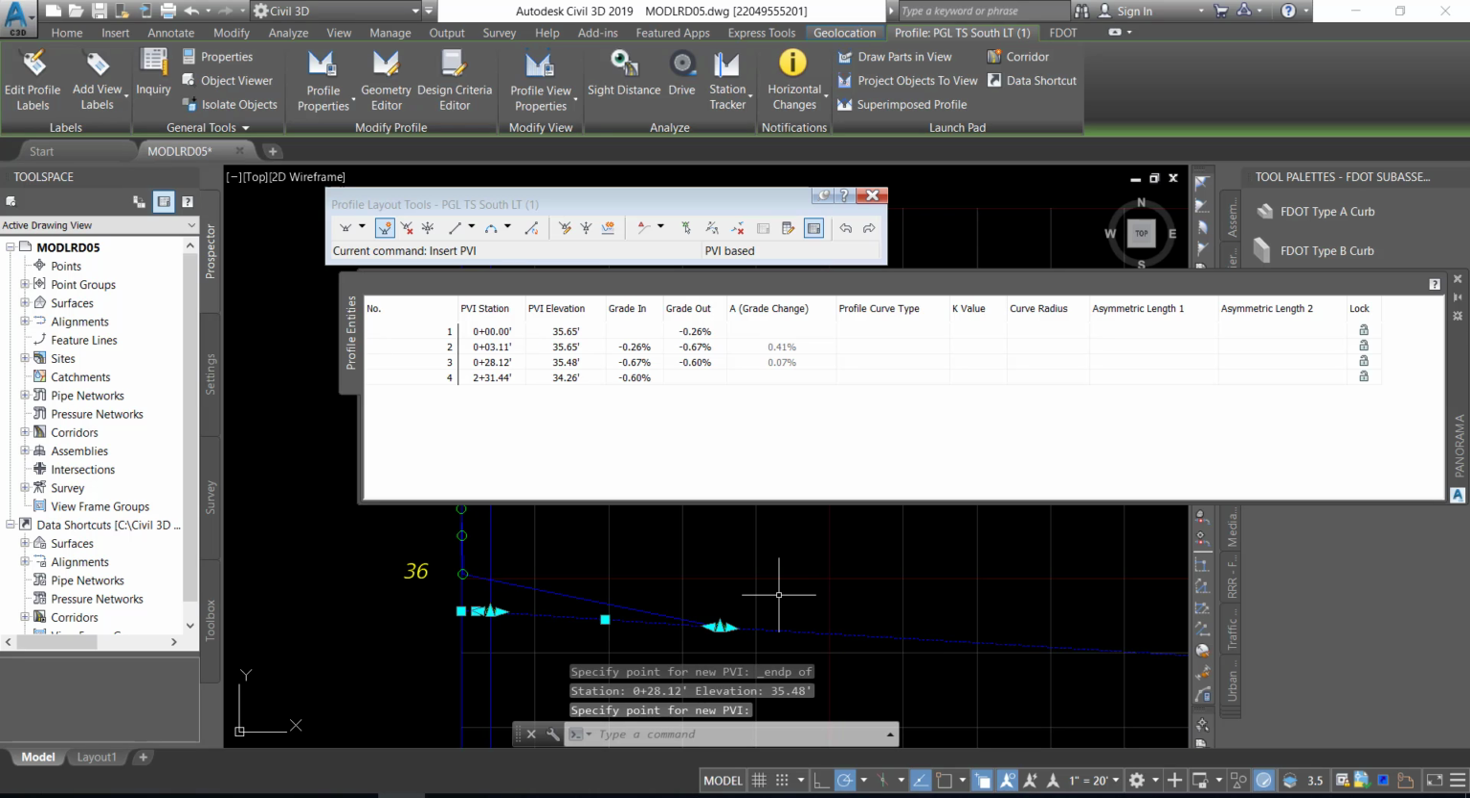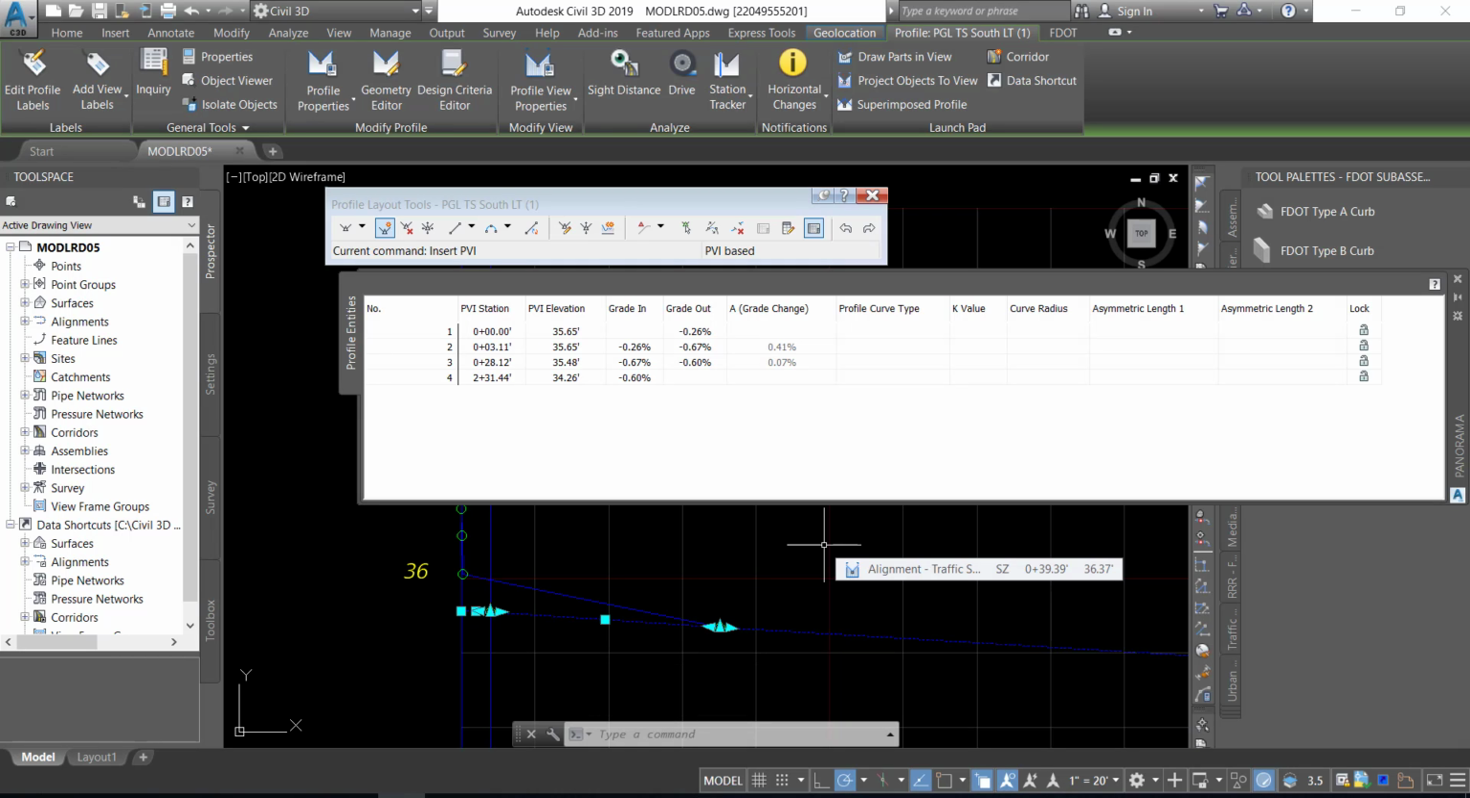From the Profile Grid view, edit the grade end value to negative 0.59% to make the grade begin at the PT of the curve on the alignment. From the Profile Grid view, change the PVI station to match the ending station value of 3 plus 03.11. And then change the grade end to negative 0.59%.